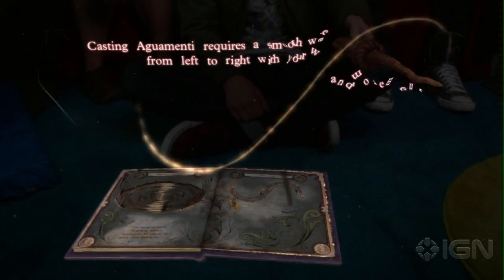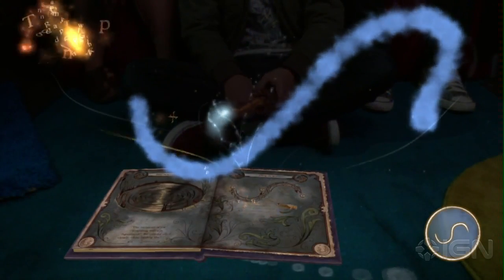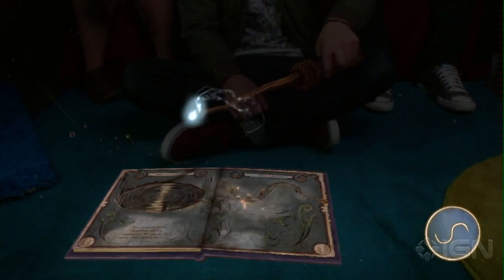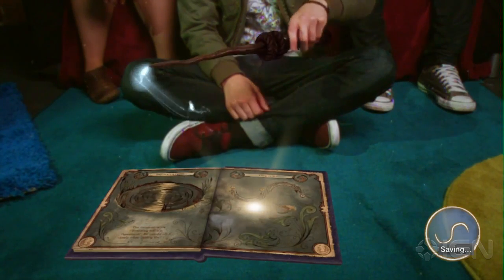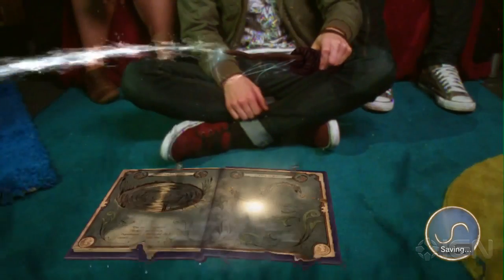When you first cast a spell, an effect appears on the end of your wand, so you can immediately tell what spell you have cast. So for example, the Aguamenti spell, which is the water spell, is a blue bubbling orb on the end of it, and when you pull the trigger of the motion controller, this orb turns into water spraying out from the end of your wand.